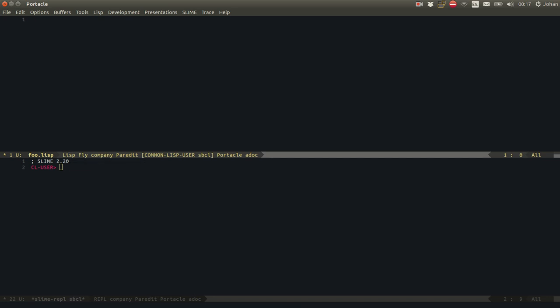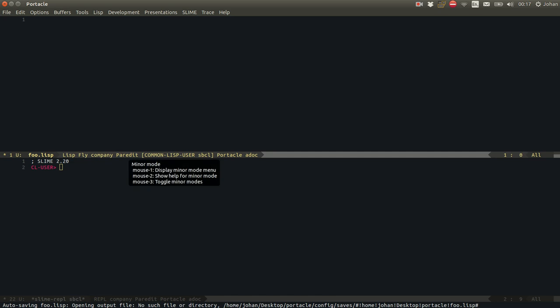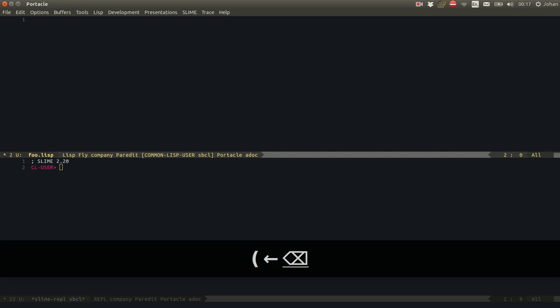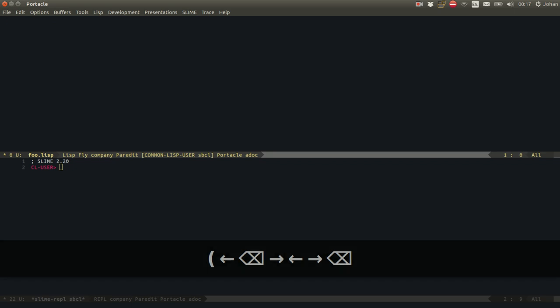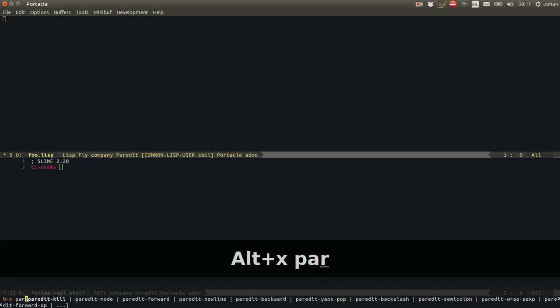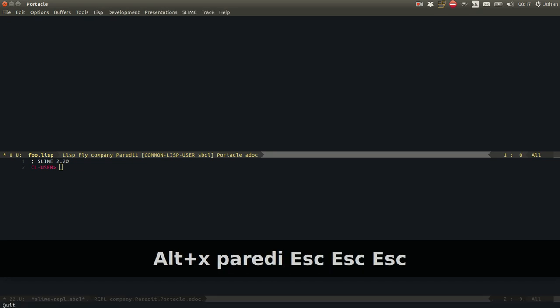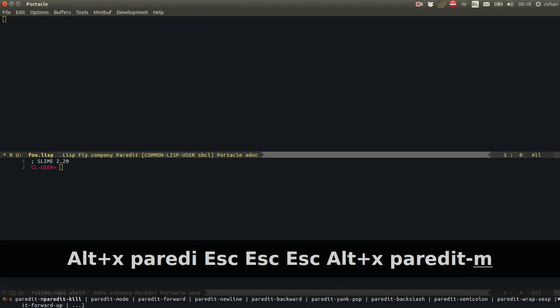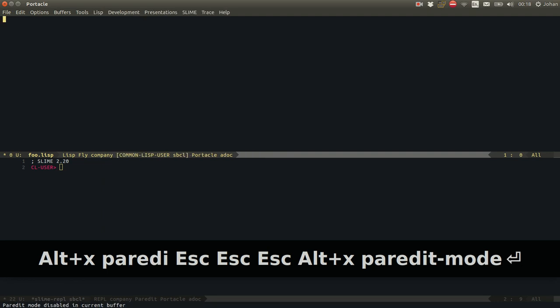You can see that over here. You've got file, you've got company, you've got paredit. Paredit is this cool thing that makes it so that when you make an open parenthesis, you get a matching parenthesis, and when you delete that paren, the closing paren also gets deleted. Anyway, we'll turn that off for now by pressing Alt X and writing paredit-mode, and now it's disabled.